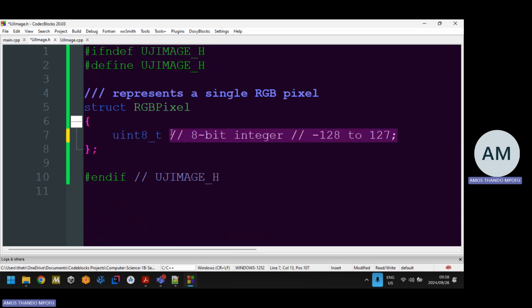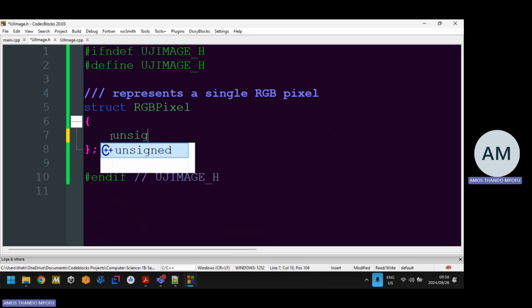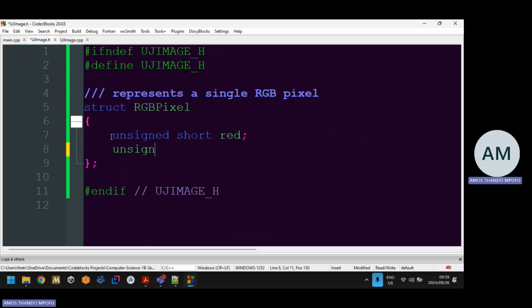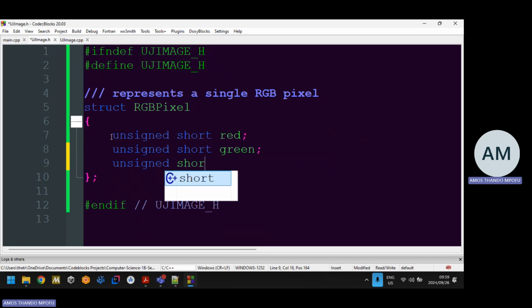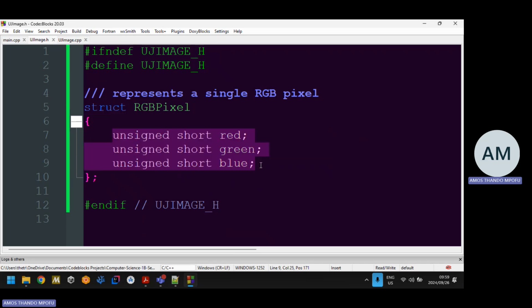But for the sake of not confusing you guys, let's just use the unsigned short. So unsigned short, this would be my red color component, unsigned short my green color component, and unsigned short my blue color component. Why did I pick a record structure? Because remember, a record structure is a way to store multiple variables of different types. With an array, you can only store values of the same type. With the record structure, you can store variables of different types.